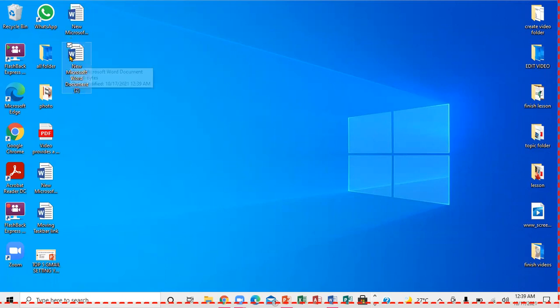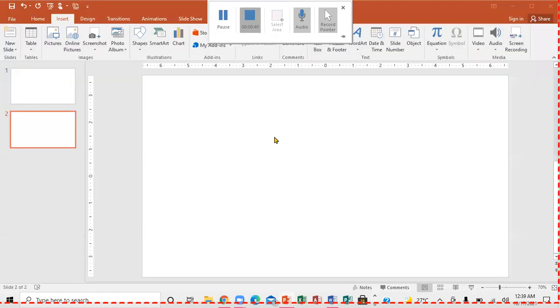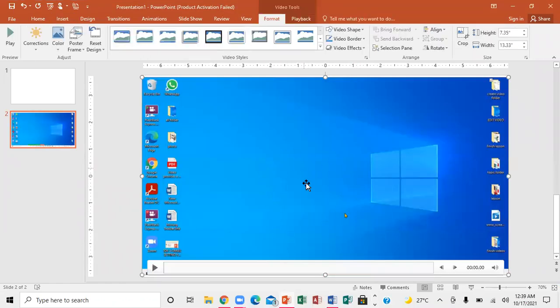When I finish, what I can actually do is come up to the top here. Notice right here, it shows I can pause it. Here it shows that I can stop it. If I click right here, it stops. Now it's going to appear back here on the blank slide that I created. Alright, now we see it on the blank slide.